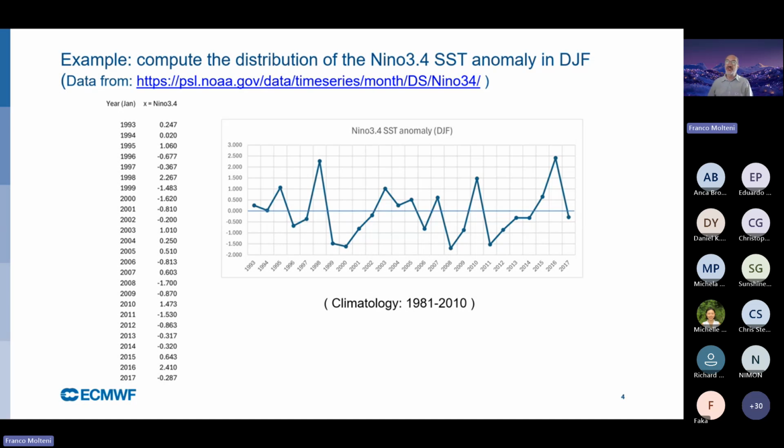Now, if you go to the C3S website, you may find a different one. In many sites, people use a more recent climatology for 91 to 2020, but in this case, the data were compared to this climatology. It doesn't really matter for our purpose.